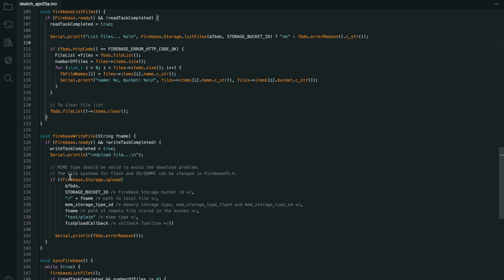and then the only method you're going to call is this firebase.storage.upload, passing the data object, the storage bucket, the path to the file on your SD card, and then the fact that you're using an SD card, and what you want to call the file on your storage bucket. You need a MIME type, but we're just using text files, so it'd be text/plain. You could have text/JSON, you could have images, whatever, and then this FCS upload callback.